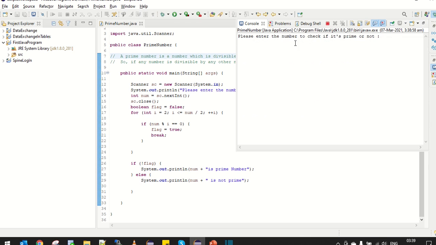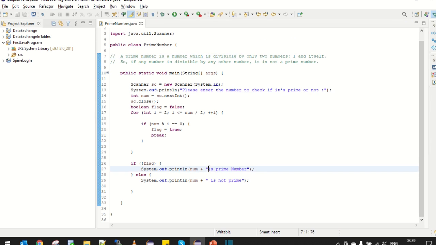Now if you see on the console, it asked me to enter any number, so let's type 24. It is divisible by 2, 4 and many other numbers. So let's see what the program says about it. 24 is not a prime number. Let's run it again and this time put 23, which is only divisible by 1 and by itself. So 23 is prime.